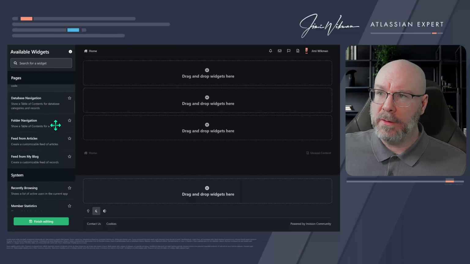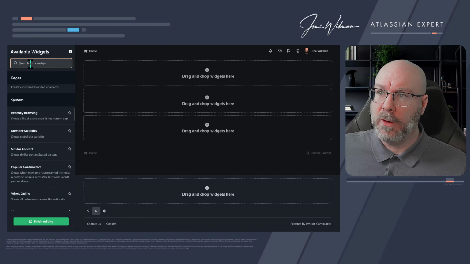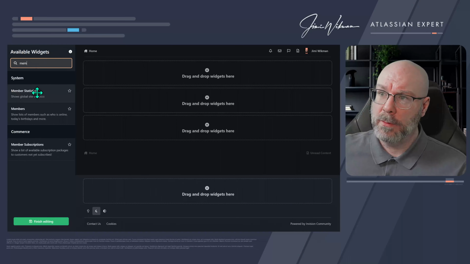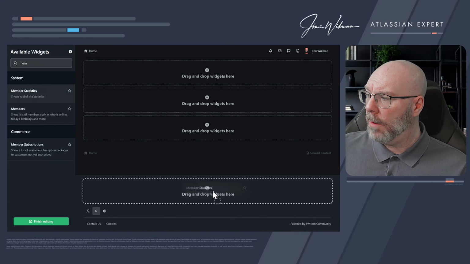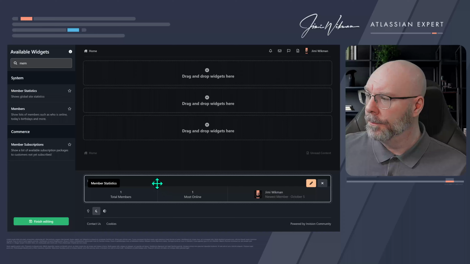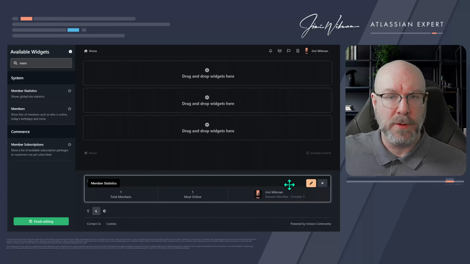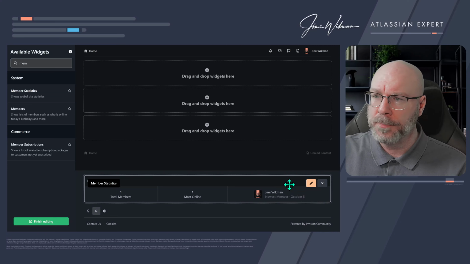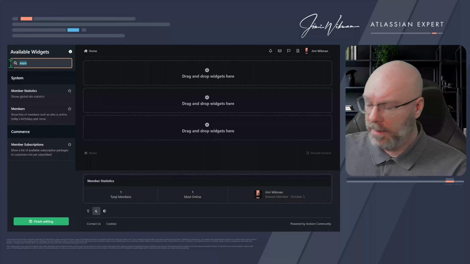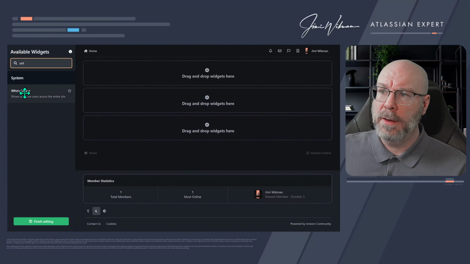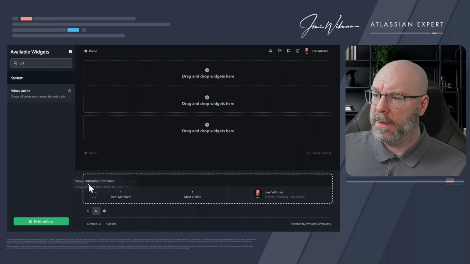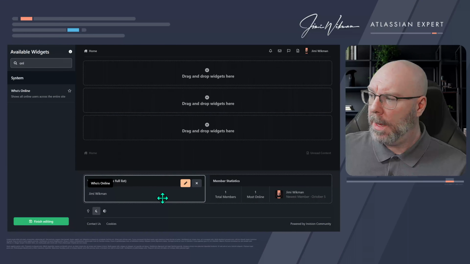So we can either scroll here or we can search up here. If I search for member, then you'll get the member statistics. And all I have to do is drag it down here. And now we will have member statistics, and it will show up in full view of the whole widget. And the next thing I wanted to have is who's online. So what I can do here is put them together here. And they will by default split into two here.